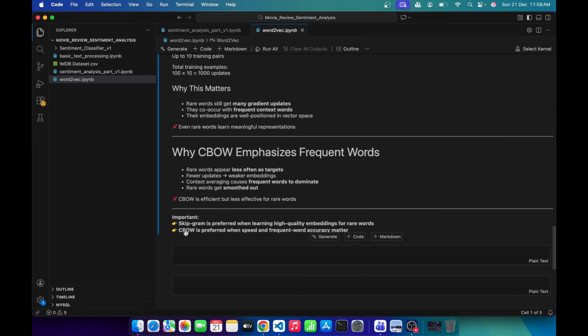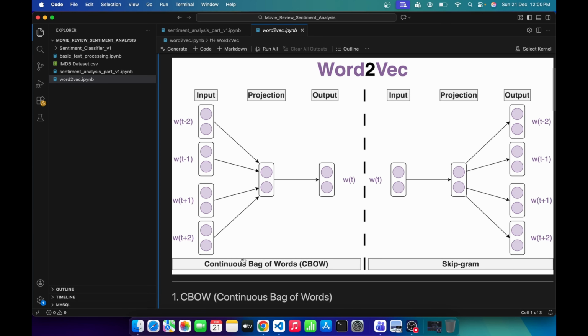This is a very important thing: Skipgram is preferred when learning high quality embeddings for rare words. Suppose your corpus contains some technical information, some technical jargons which you want your model to remember. In that scenario, you have to go with Skipgram. And continuous bag of word is preferred when speed and frequent word accuracy matter. Suppose you have more frequent words, very few rare words, and you also want speed, so you want to train your model fast. Then you have to go with continuous bag of word.